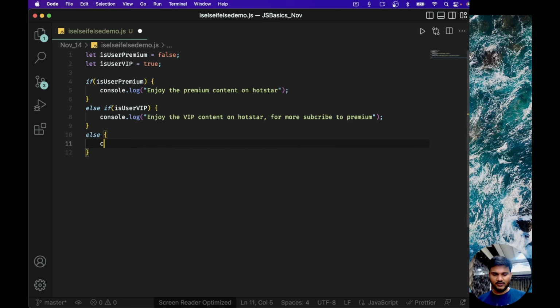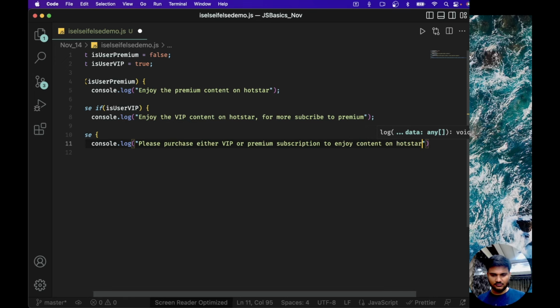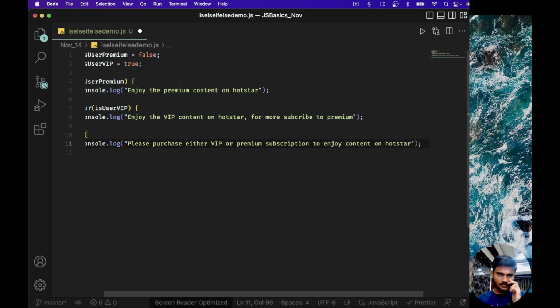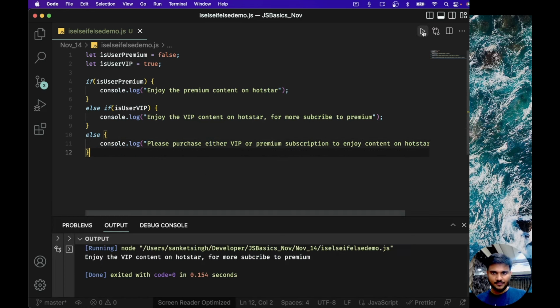At last, we can put else. We can say console.log, please purchase either VIP or premium subscription to enjoy content on Hotstar. Okay, cool. So let's save the file. Let's try to run it. So it says, enjoy the VIP content on Hotstar. For more, subscribe to premium.